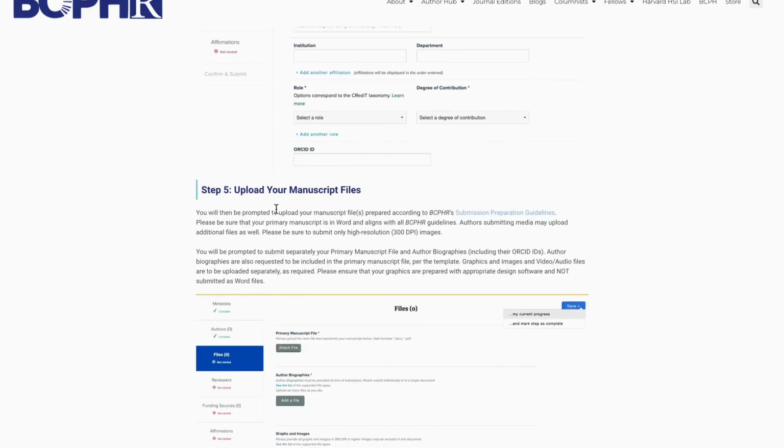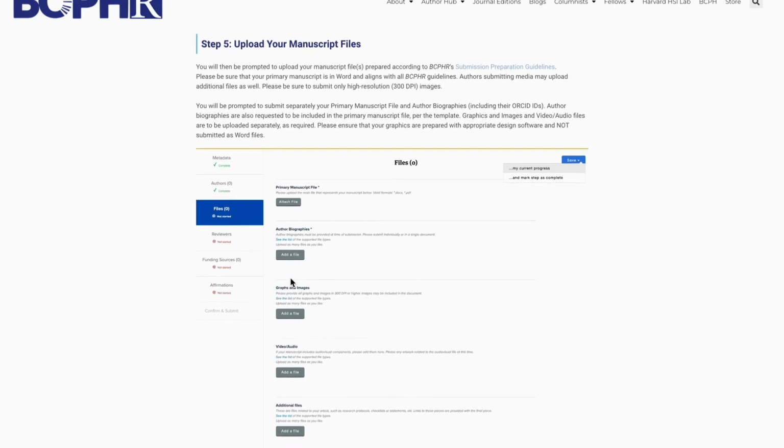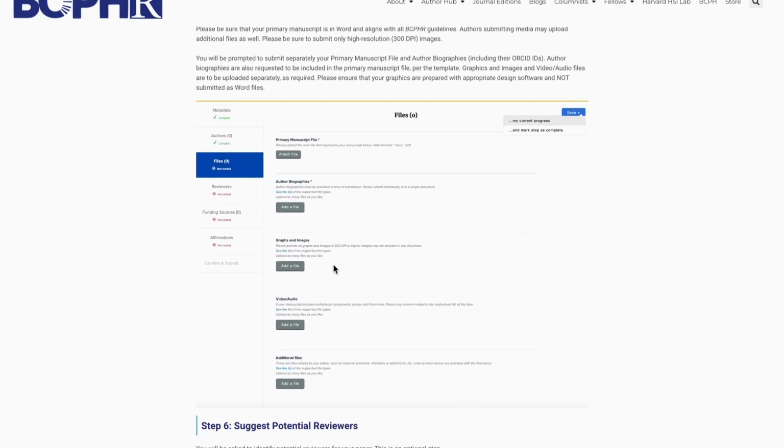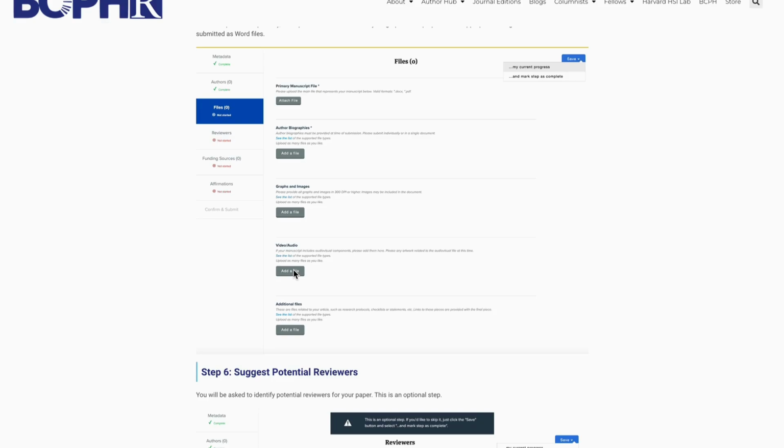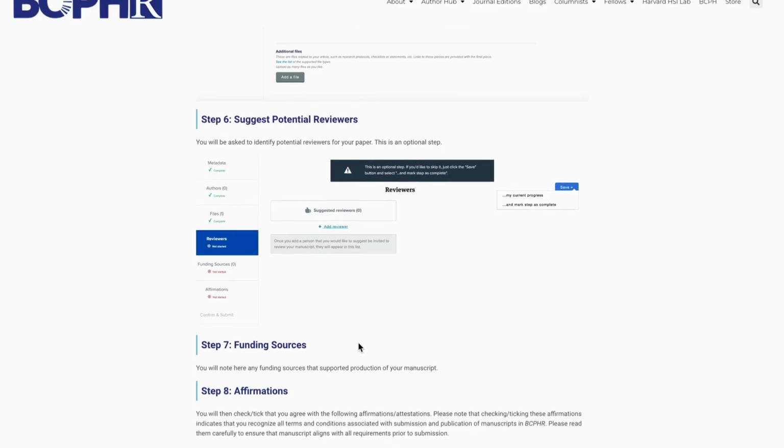You're then going to want to upload your manuscript files. You're asked for the primary manuscript file. You are asked for the biographies. These biographies are requested in the template, and they're also requested here separately. This just helps us with the layout process in the event that you are accepted. We also have a piece here for graphs and images. I highly recommend that you upload these with your primary manuscript and also have them uploaded here separately. We also have a place for any video and audio that you wish to add, and any kind of additional files as well.